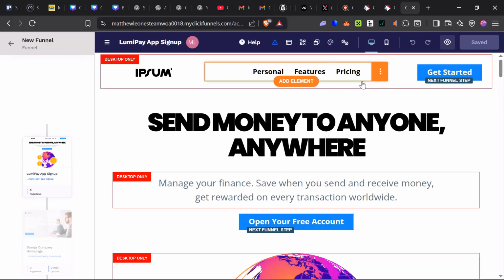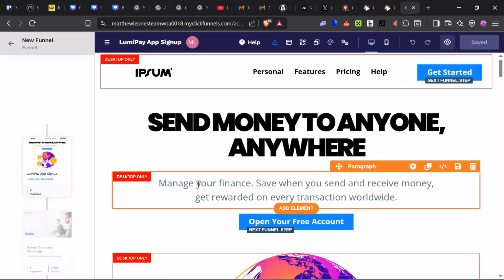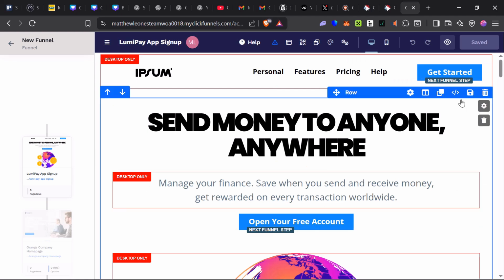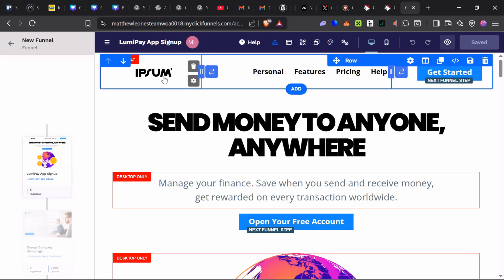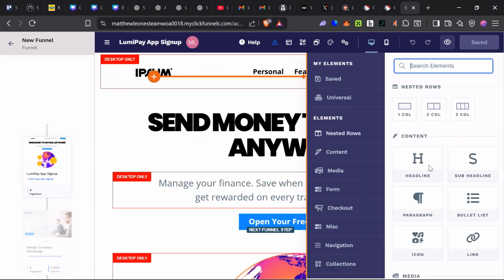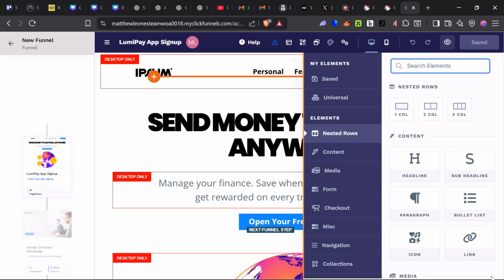This is basically what it looks like. You can edit the text here. You could edit where the link goes to. You could add more elements. You could drag and drop. You could also access the editor as well. I think all you need to do to access the editor is just go ahead and click on add element and the editor is going to come out.